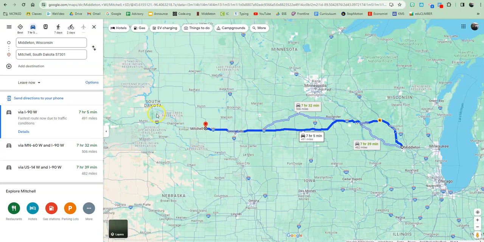As far as finding hotels, campgrounds, and that sort of thing, I do suggest just using Google. Type in hotels in Mitchell, South Dakota, or wherever you're going to be, and you should be able to find a hotel room. Again, you're going to need the website, the cost, and any other information of what you might want to see there.